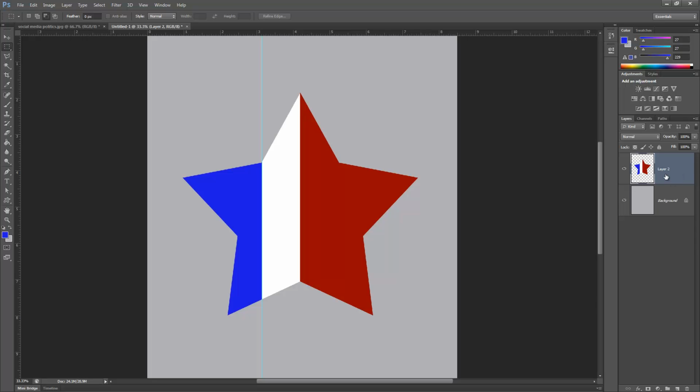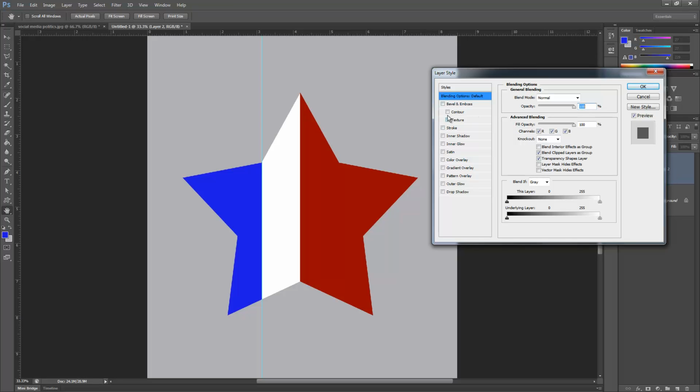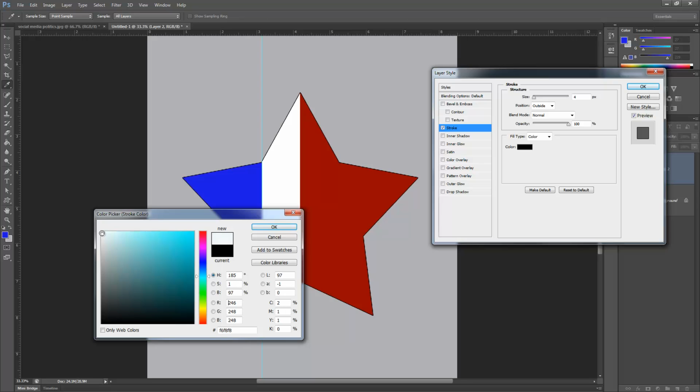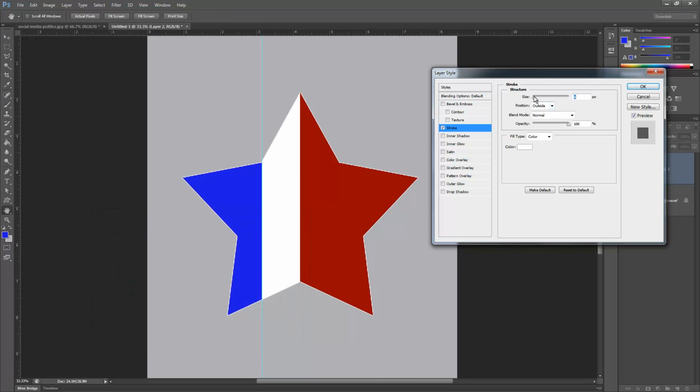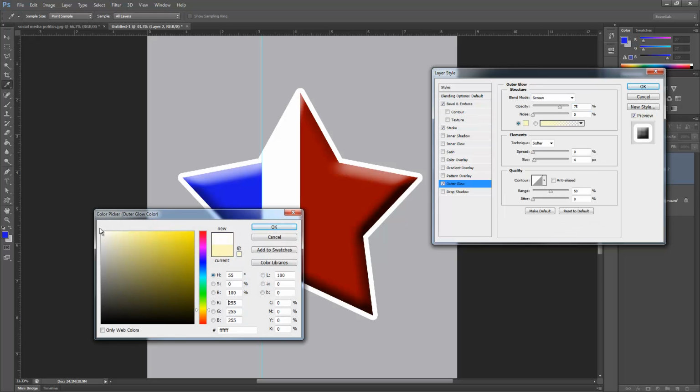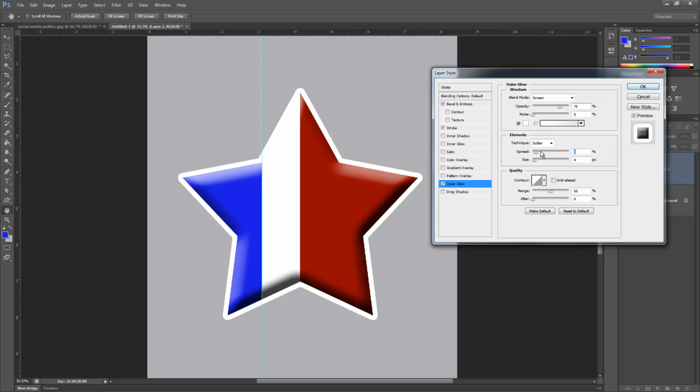Now I'll go ahead and double click here, put the stroke on like we had, and now the bevel and emboss won't affect the stroke. Soften a little bit. And we need the outer glow. Again, it goes back to the default of that yellow. So go back to white, bump up the spread, bump up the size.